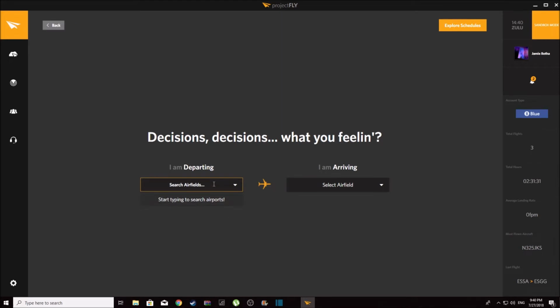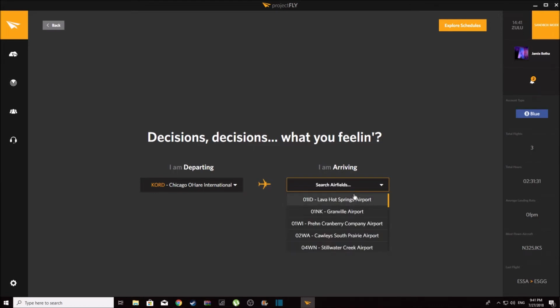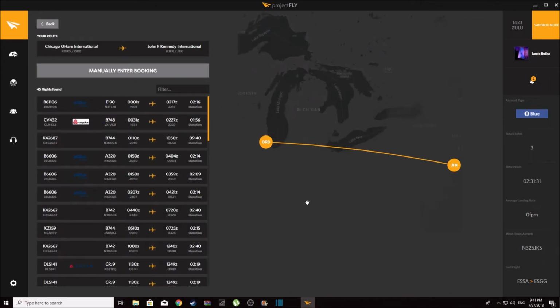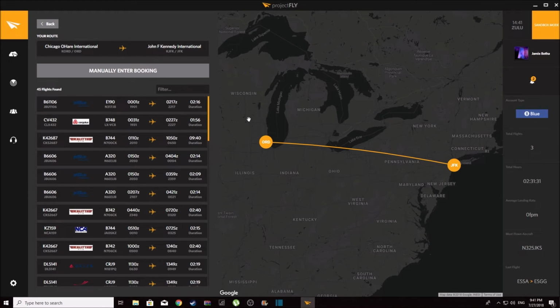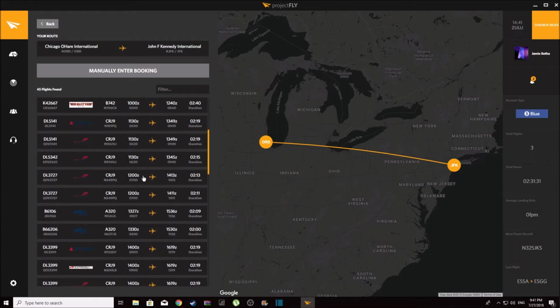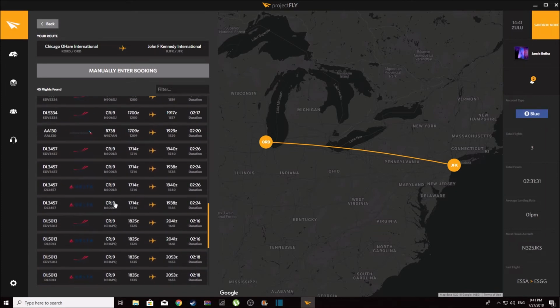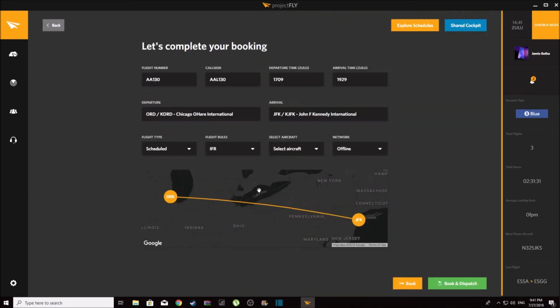And I am departing, let's say KORD to KJFK, John F. Kennedy. Then you select which airline. You can select any of these, it doesn't really matter. So that's our flight route. I'm just gonna select this American Airlines 748.